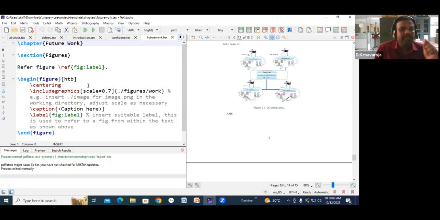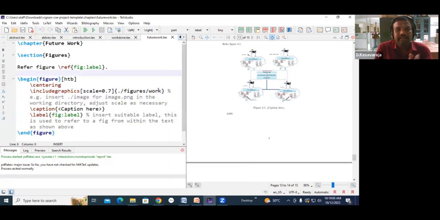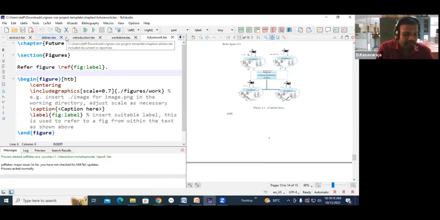The figures will be placed inside the folder named figures. So inside our template, there is a folder called figures. Inside that, the figure named work.jpg. So I will place ./figures/work. This is the way of inserting a new figure. This is a method of inserting new figures inside our document.